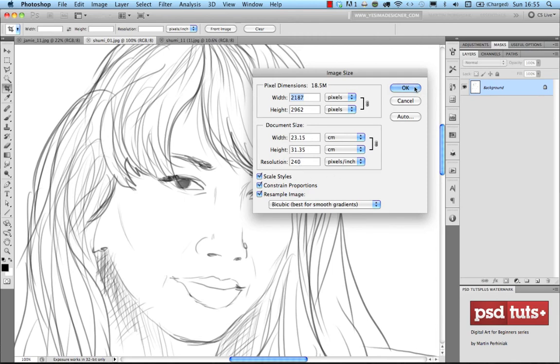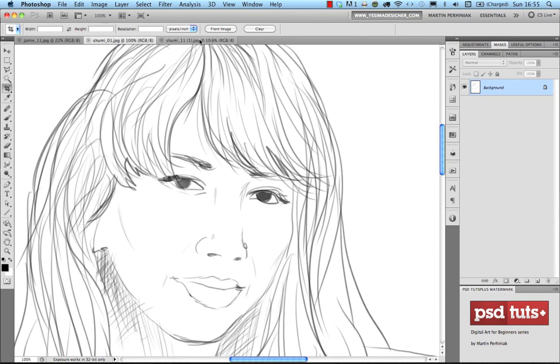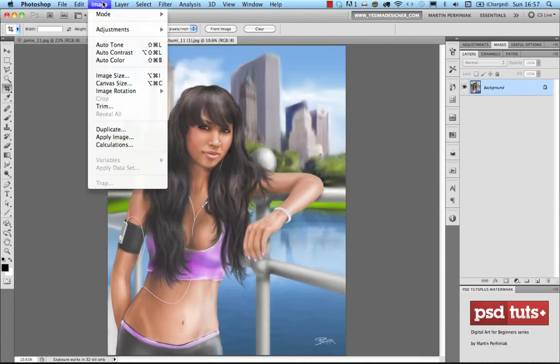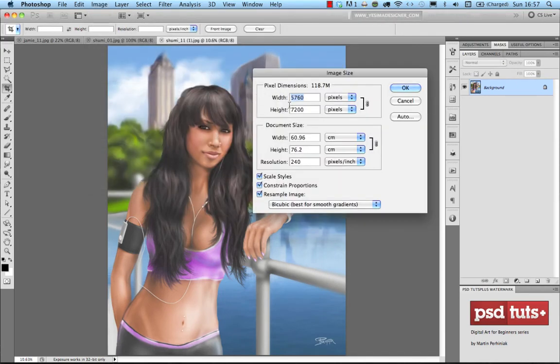But my final size for this artwork is this. So this is the final state, and in image size we can see that the size is much larger than the original size. So instead of 2 by 3000, now it's more like 6 by 7000 pixels. Sometimes I also change the aspect ratio along the way when I'm drawing.